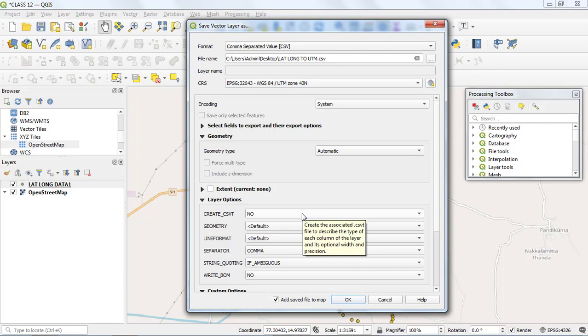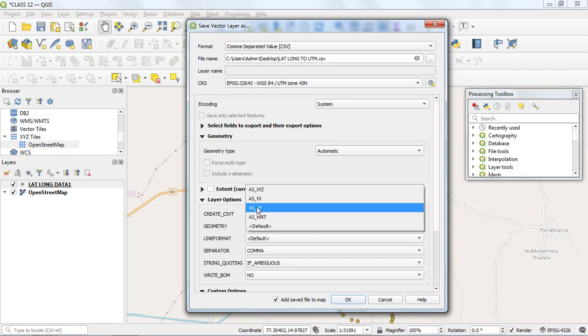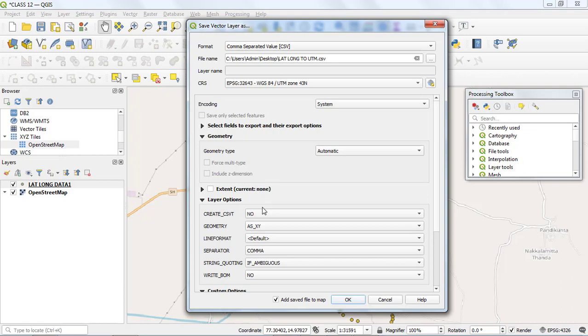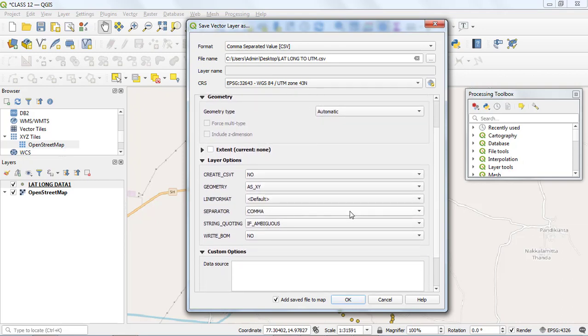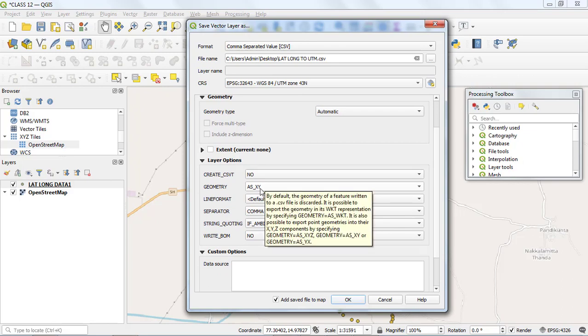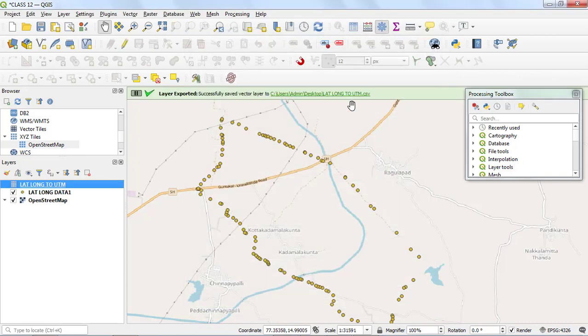And after that keep this as a default, and here in the geometry I want to select A as XY, because I want to show this UTM data X as one column and Y as one column, that is easting and northing value, and after that click on OK. So here we can see our data is successfully converted to UTM.